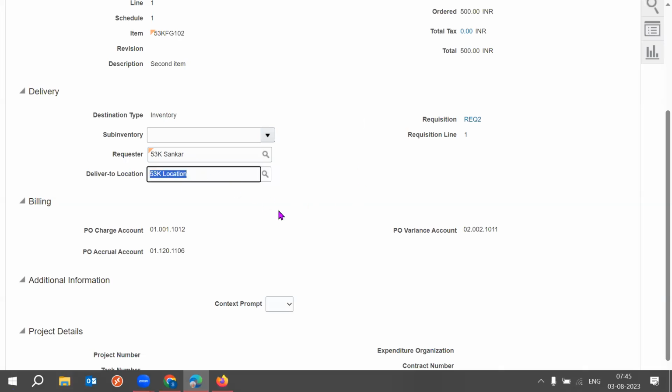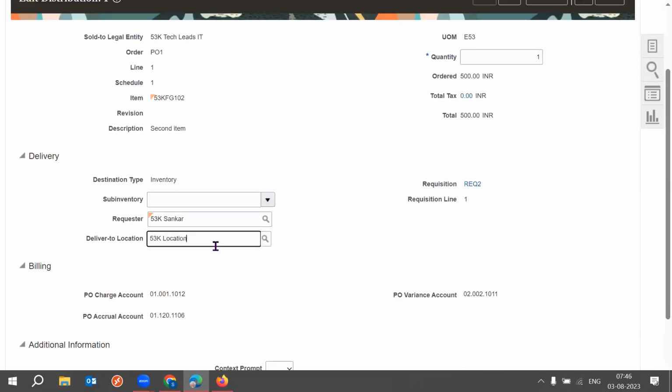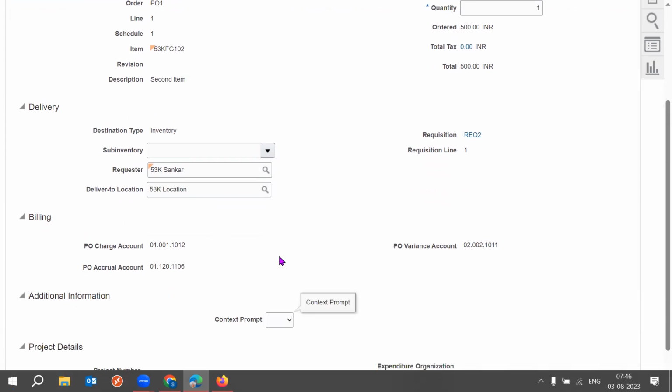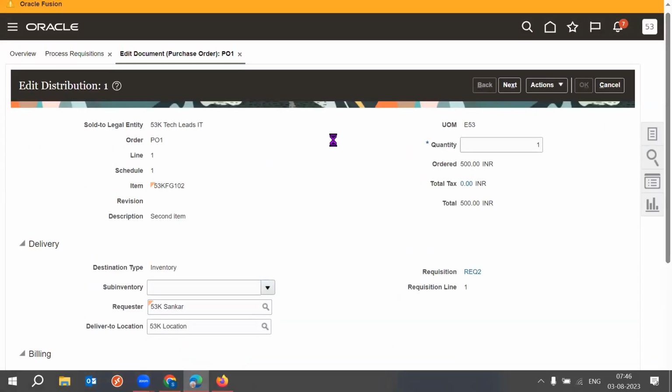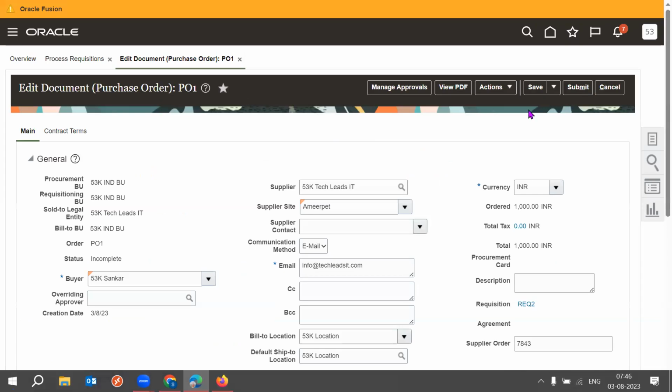So based on the delivery location, we can generate these accounts. In schedule one you have a different delivery location, and in schedule two a different delivery location. Then definitely these accounts are also different, right? These are the three accounts that got generated from which configuration? TAD configuration.